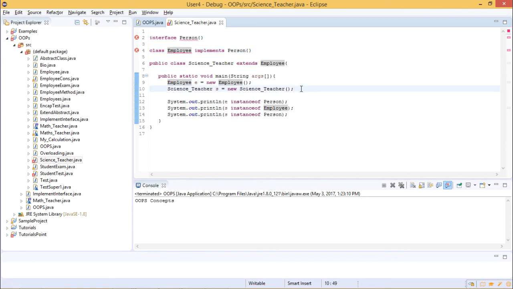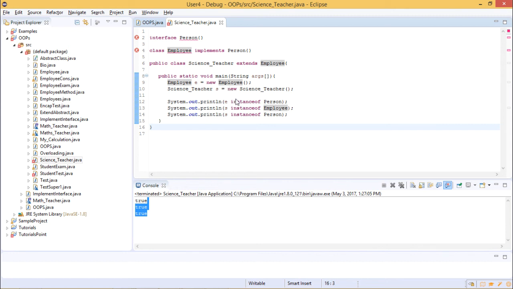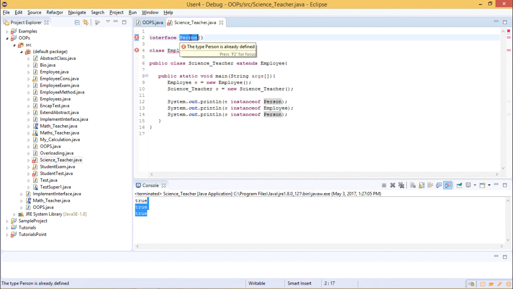So let us save this file and execute. Now as you can see in the console, all the results are true. It says yes, the employee is a type of person, science teacher is a type of employee, and science teacher is in turn a type of person. And these errors that you can see here, the type person is already defined and employee is already defined, say that you have already created a class with the name employee and an interface with the name person. If you want, you can rename them. So this is how we use the extends and implements keywords to understand the relationship between the parent and child classes.